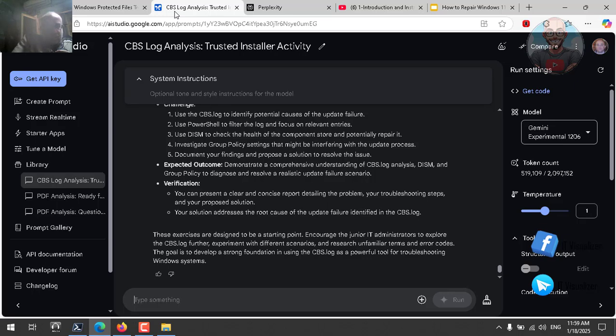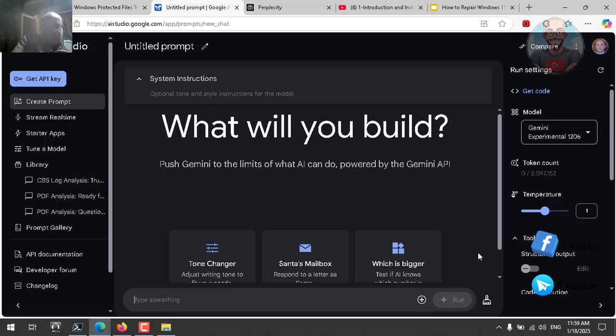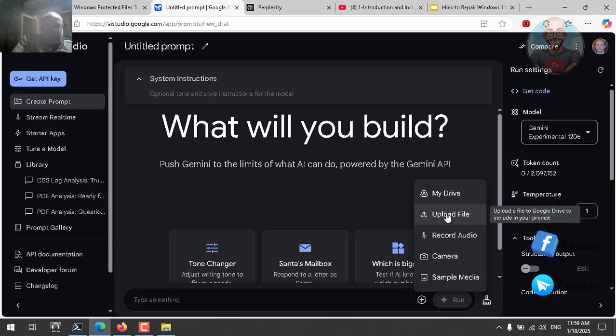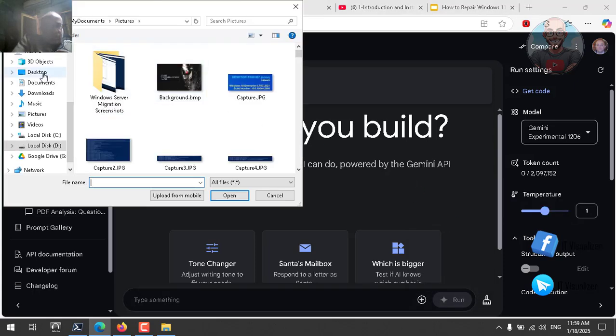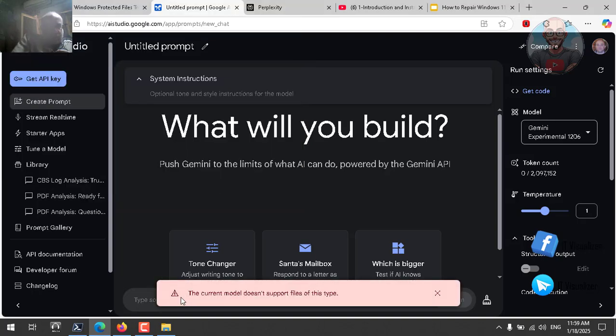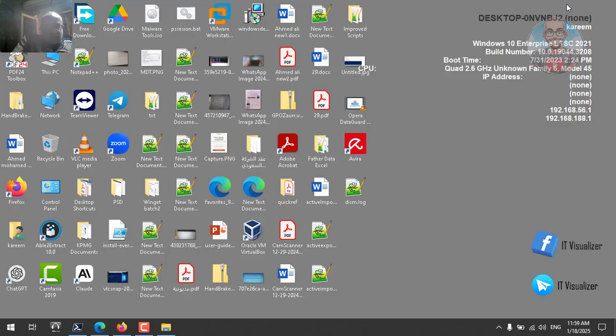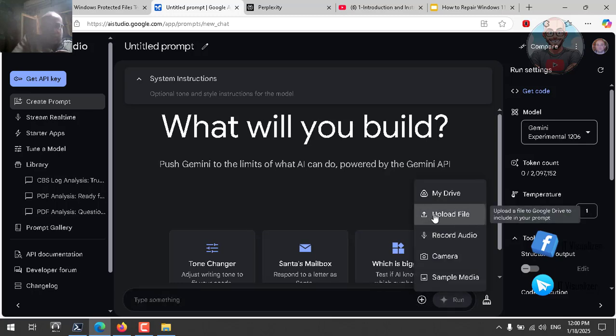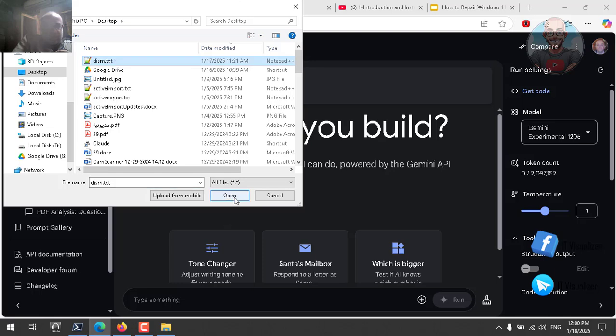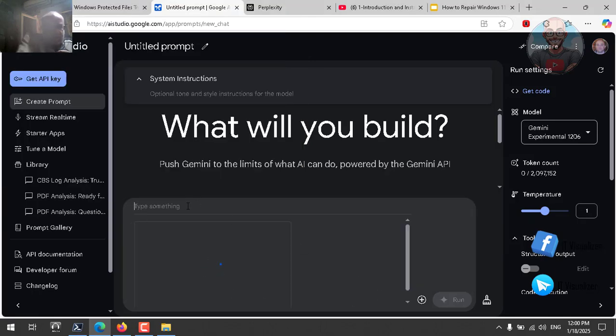Let's create a new prompt, and then we will upload the file, and then we go to desktop. Okay, analyze does not support it. Why? I think because this is a .log, not .txt. Let's rename it to .txt. Okay, let's see if this will work. And now we can ask the tool to analyze this one. Let's upload, and we have this text file.